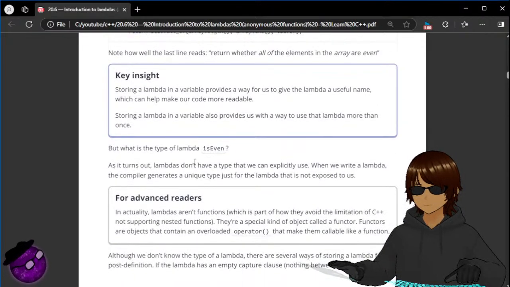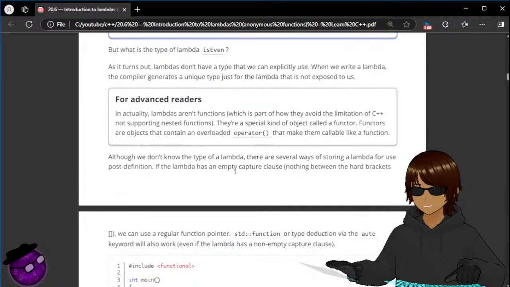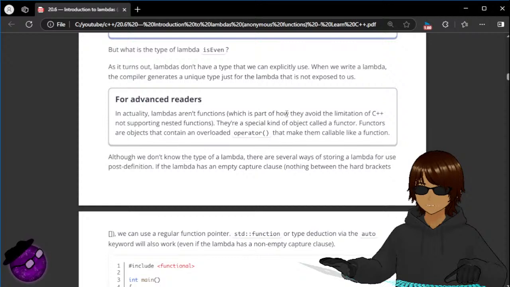As it turns out, lambdas don't have a type we can explicitly use. When we write a lambda, the compiler generates a unique type just for the lambda that is not exposed to us. In actuality, lambdas aren't functions, which is part of how they avoid the limitations of C++ not supporting nested functions. They are a special kind of object called a functor. Functors are objects that contain an overloaded operator() that can make them callable like a function.